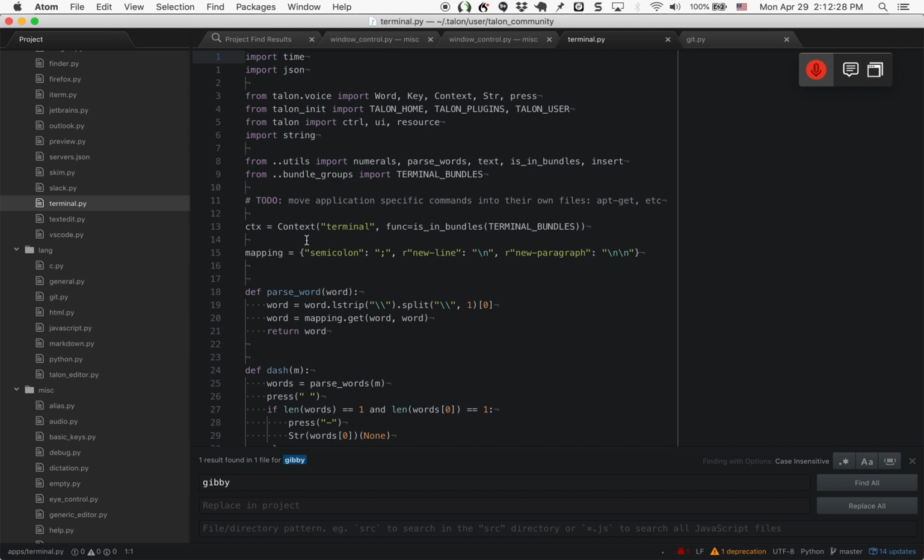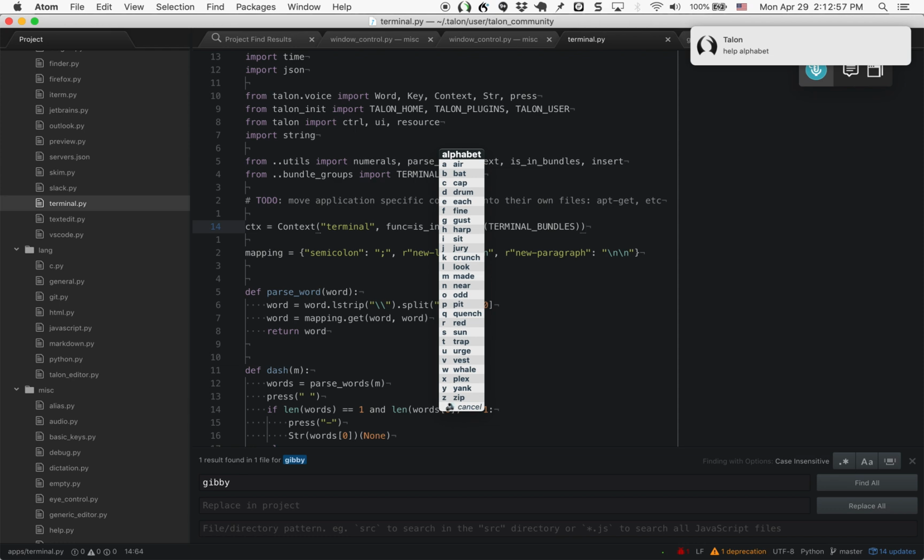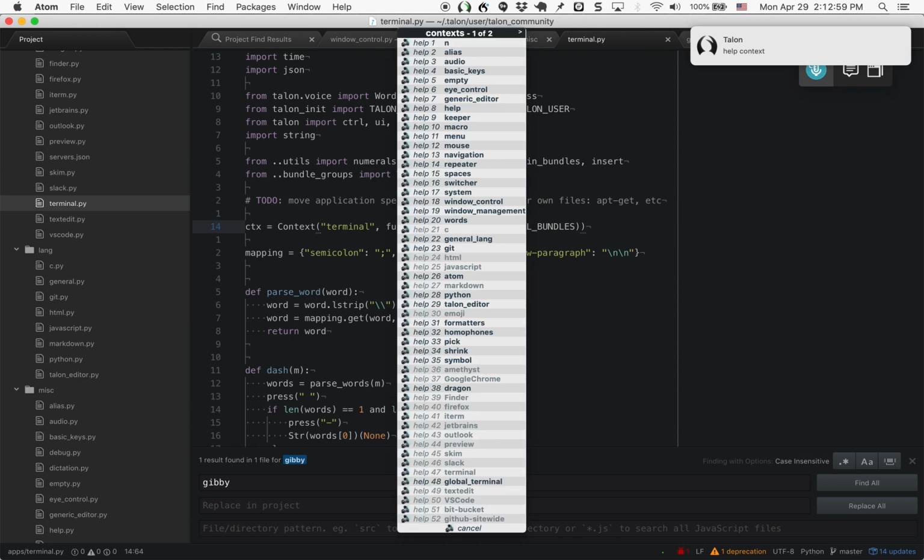Talon scripting is organized into contexts. Contexts always have a name, and then they can optionally be scoped to applications and/or file types, etc. There is a help system currently. Go to sleep. Scram. Junk. Help alphabet. Help context. Cancel.